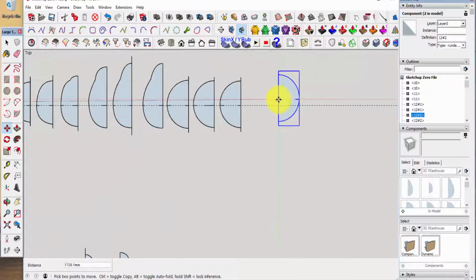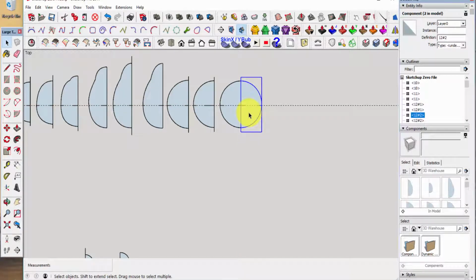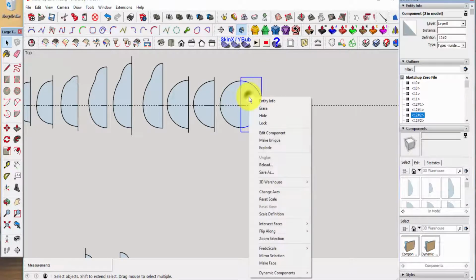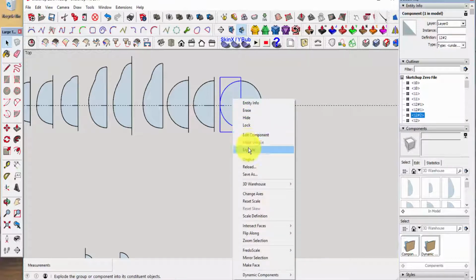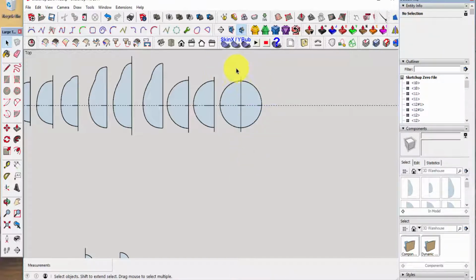And we're going to put that there. Okay, now we no longer need this to be a component because we're going to have to do some drawing operations on this. And we don't want two components here. We want one sketch. So what I'll do now is select that and explode. Select this and explode. And now we no longer have any components here. What we have is just a sketch.